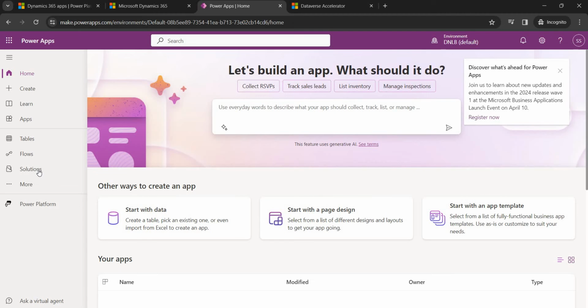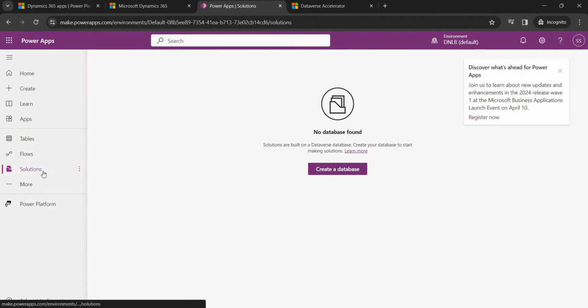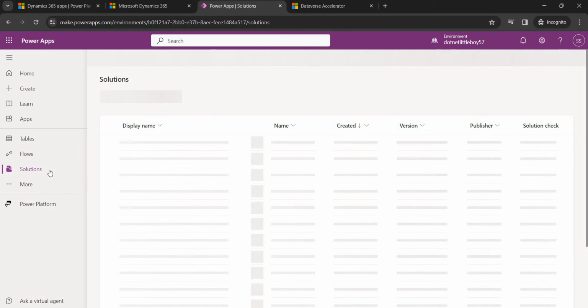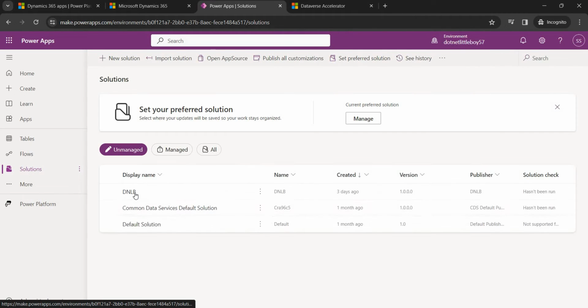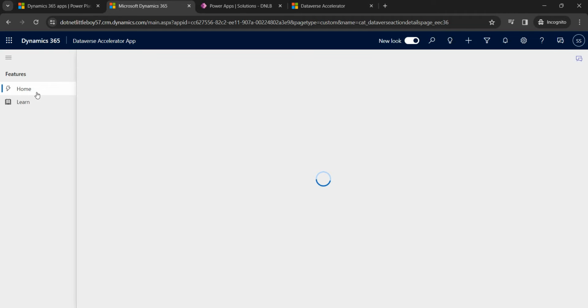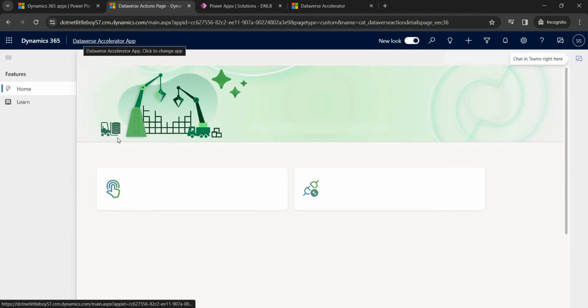But before I go and create the plugin, let me tell you about the solution which I have already created. In this environment I have already created one solution. This is my solution, so I will be adding the new component of the low code plugin in this solution. Okay, so this is the home page of this Dataverse Accelerator.